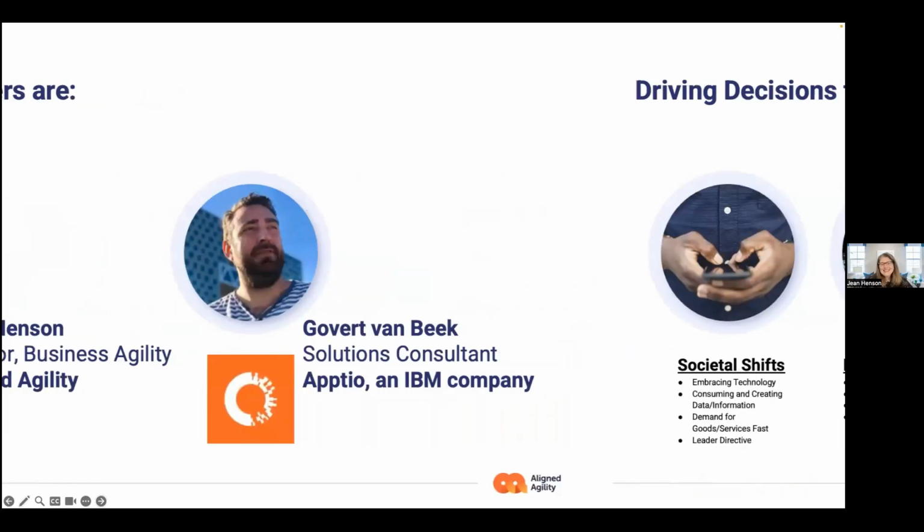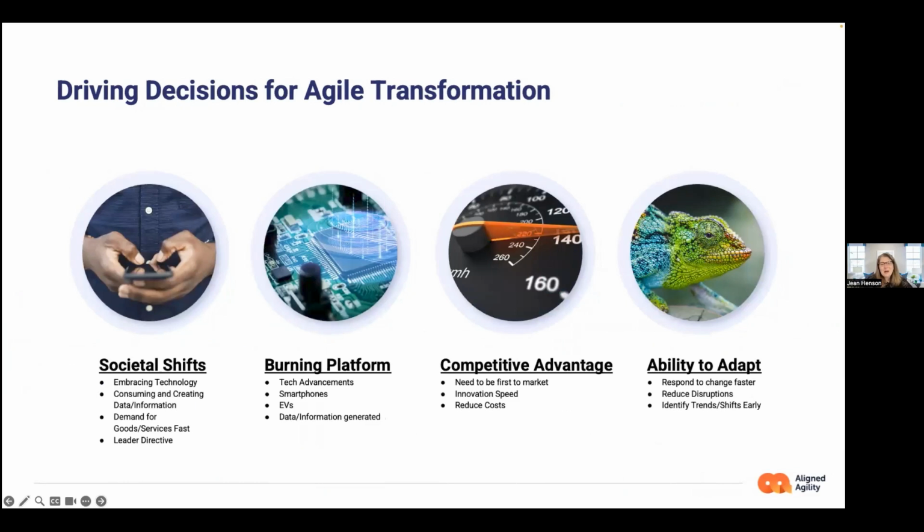Thanks, Govert. So let's get into it. Some of the most common things that companies want to do to drive their agile transformation really do fit into one of these four categories: societal shifts, because everybody now has a handheld computer, like what we call our cell phones; a burning platform from a tech advancement perspective; the need to have a competitive advantage against others in the marketplace; and finally, the ability to adapt.